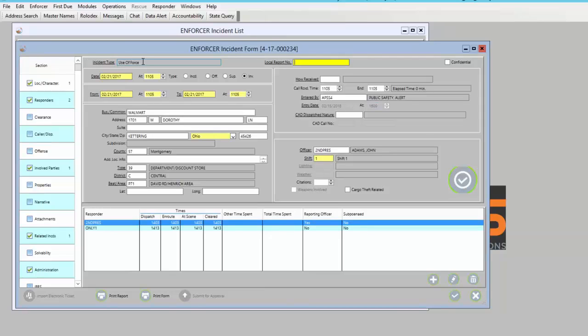Since I'm using the distinct method here, I will scroll down, and now I have a Use of Force button. In the integrated version, this will be available on all incident types. For information on setting up distinct versus integrated, please watch the Use of Force settings video. To create the Use of Force report, simply click the Use of Force button.